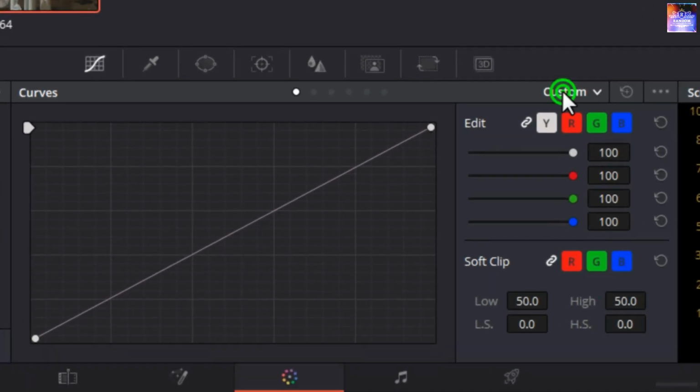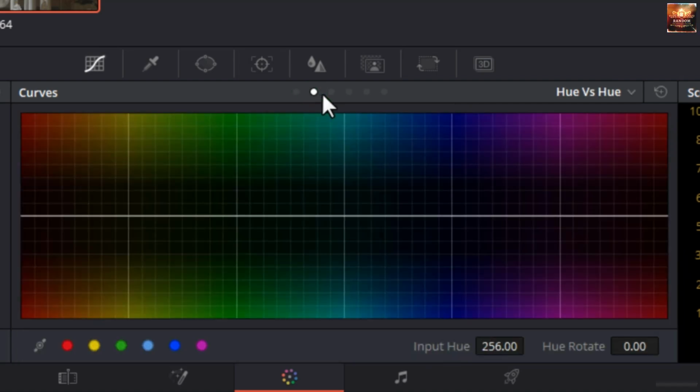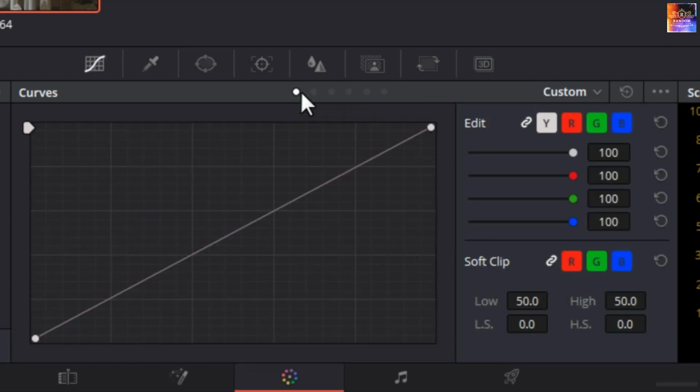Now, if you come to custom, you will notice that you have 6 kinds of curves that you can use. Hue versus hue, Luma versus saturation, and so on. They are very interesting and very powerful to control your colors. You could select the one you want to work with just from here, or click on the buttons here and cycle through, decide which one you want to work with. I'll come back to custom curve.